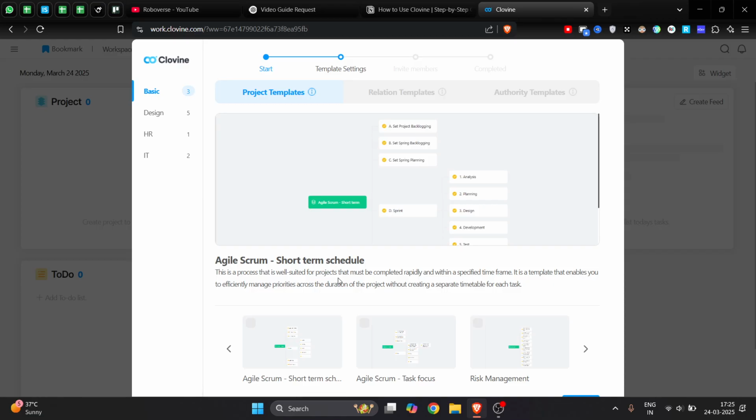Now they are giving us the preset. So preset is something like this, which is already made. So for example, we can just go and select here design. This is for the HR, this is for the IT. Now let's go and select for the design. So here you can see agile scrums here. It means they are showing some more templates.